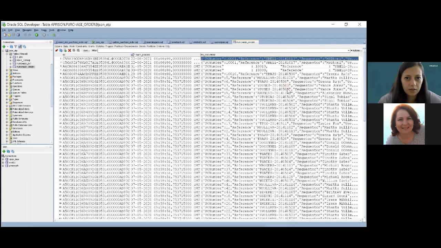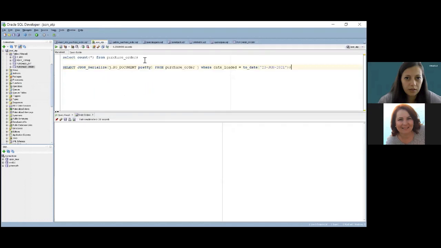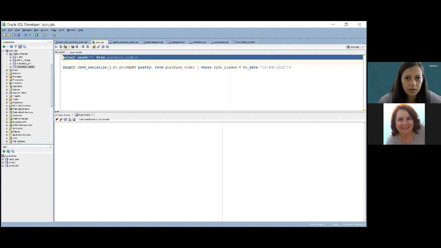Okay, and now let's start by inserting JSON data in a table. I have prepared some scripts for this. First, let's see how many rows I have in my purchase order table.